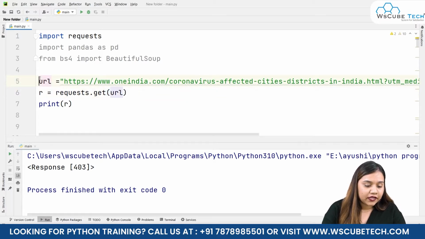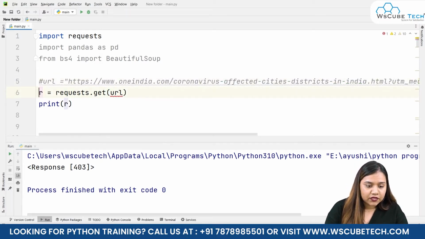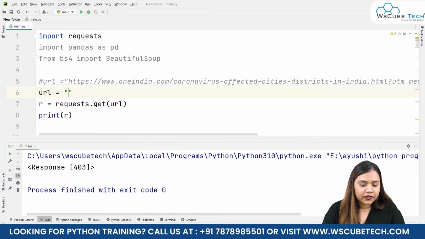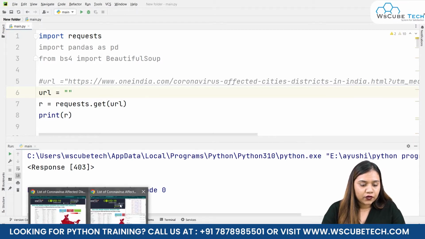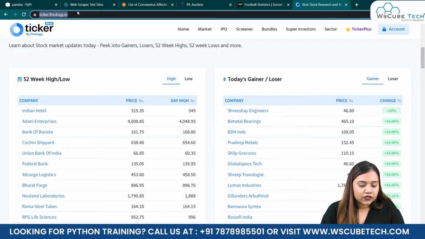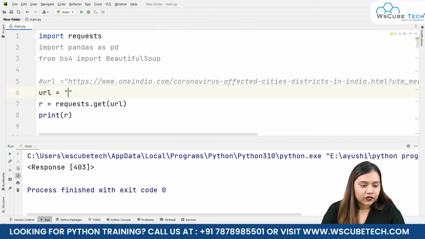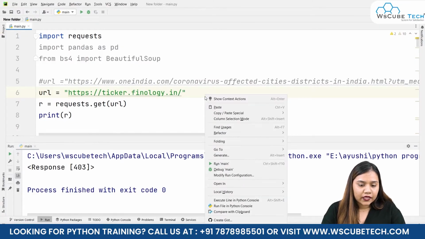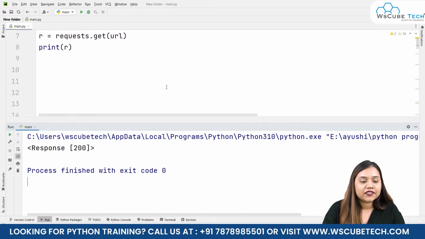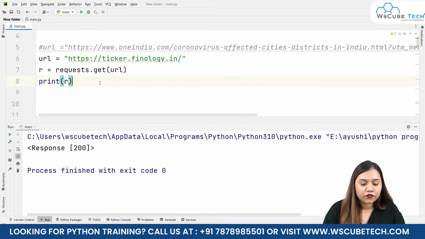So let's try something else. Maybe the next website will allow us. I'll write here URL is equal to, in double quotes, the next URL. I'll go to the same website here and let's go for this one, ticker.finology.in, and let's go back to our program. Let's paste it here. As soon as I run it, the response is 200. That means we can scrape the data, we can get the HTML from here.